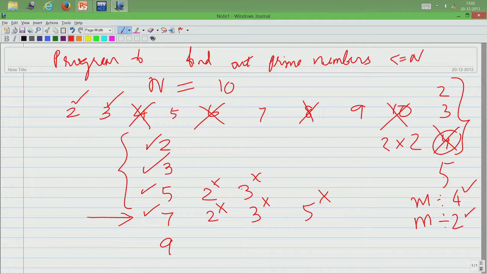Let us do the same thing for 9. What are the prime numbers that are less than 9? They are 2, 3, 5 and 7. I will assume that 9 is a prime number to start with. I check whether it is divisible by 2, it is not. I can check whether it is divisible by 3 or not. In this case 9 is actually divisible by 3, so it is divisible. It is not divisible by 5 and it is not divisible by 7.